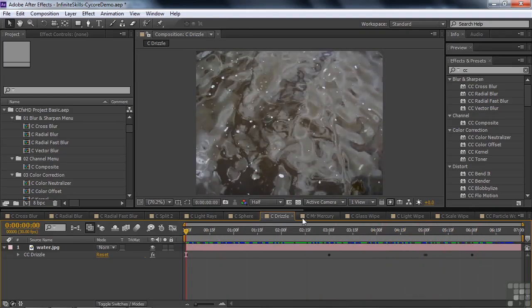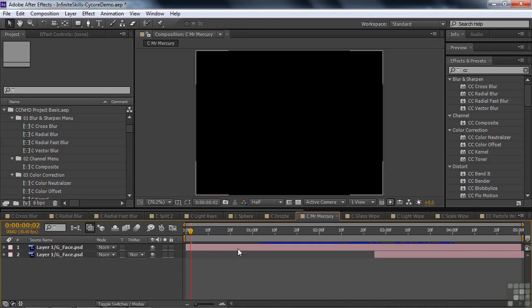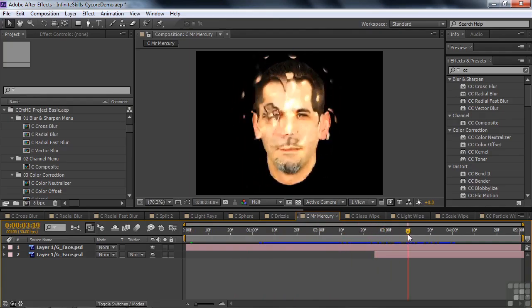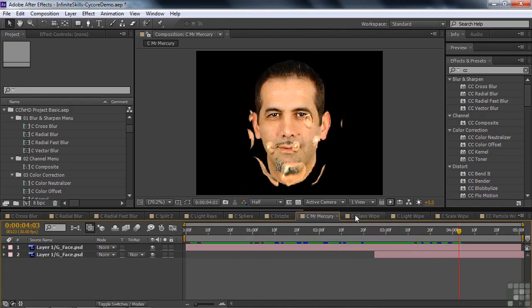Mr. Mercury is one of the more fun effects. It kind of turns a layer into globs of stuff. You can blend it in and then reveal something like this. There you go. Now I want to show you some transitions.